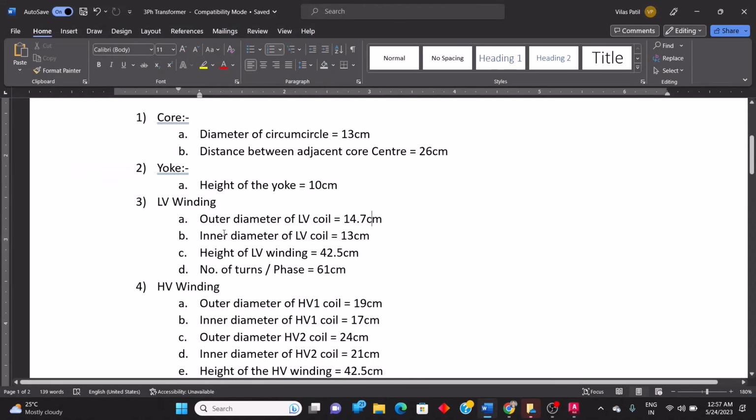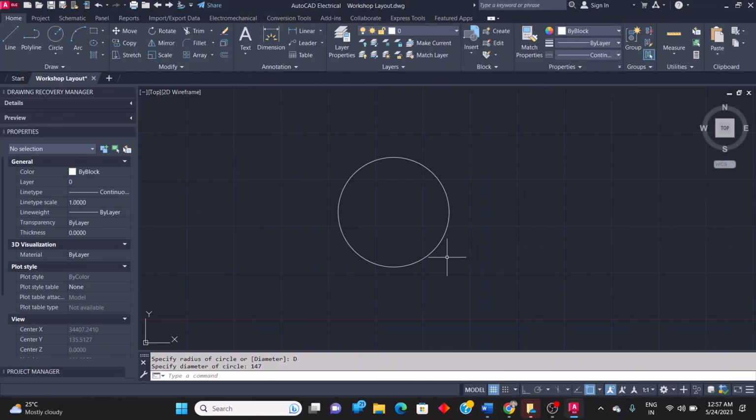So this is the outer diameter, inner diameter will be 130 mm. So simply press enter and 130. Before that we have to select the diameter and make it 130 and press enter. This is the LV winding.